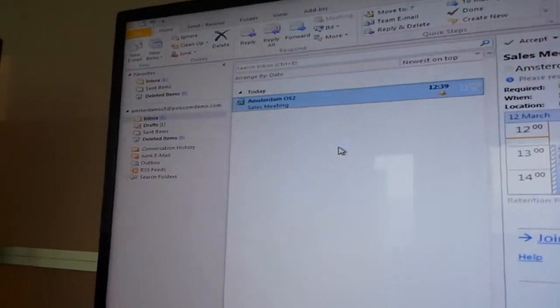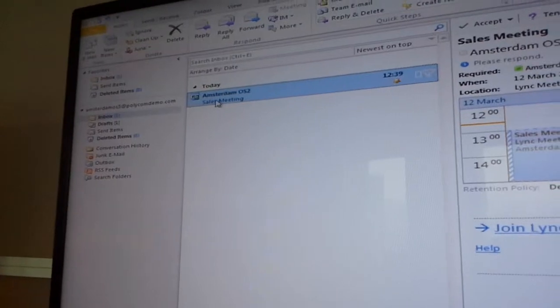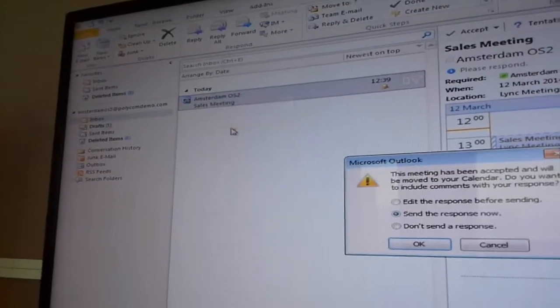So I have the invitation to join the meeting. On the right side, I see the meeting on OS 3. So let me accept this one also. Accept, also in the calendar. Yep. So now I will start the meeting on the first machine.